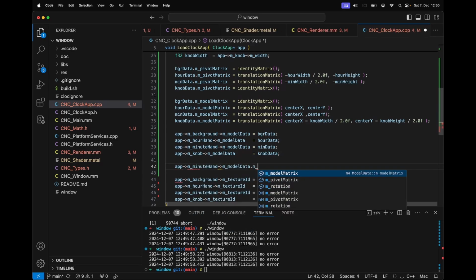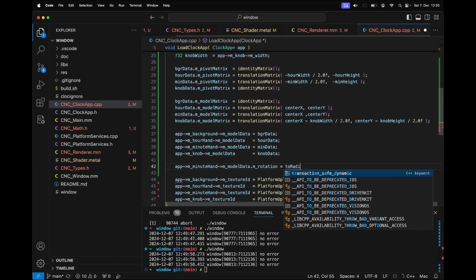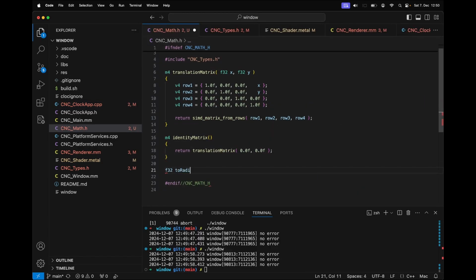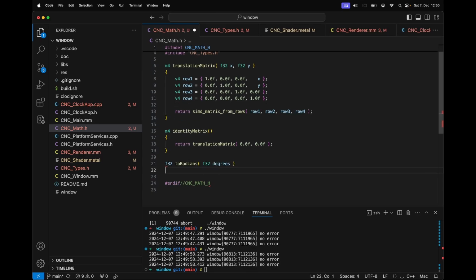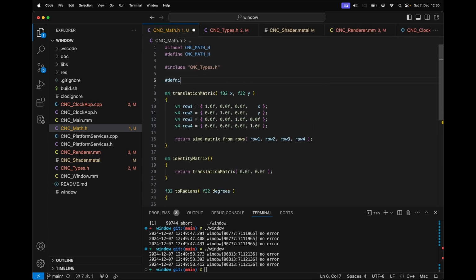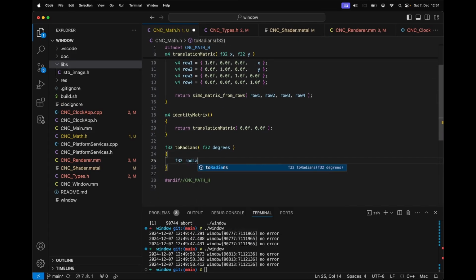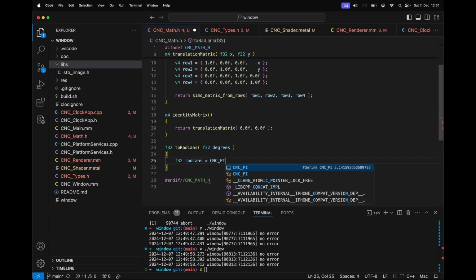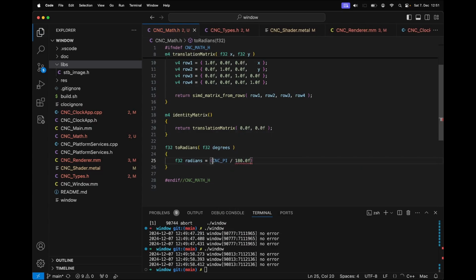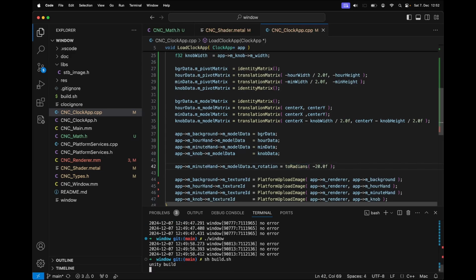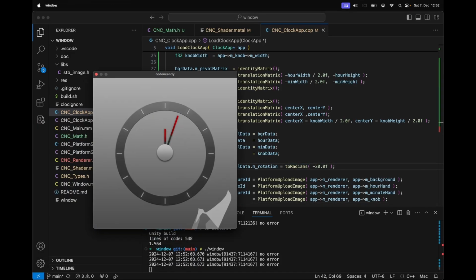In order to test if our rendering pipeline works correctly using the rotation and pivot point matrices, I quickly set the rotation to 20 degrees clockwise, and I need a new function to calculate from degrees to radians here. So that's what I do. I need pi divided by 180 gives radians per degree, multiplied by degrees gives the radians. Now we should see that the minute hand rotates 20 degrees clockwise, which is the case.